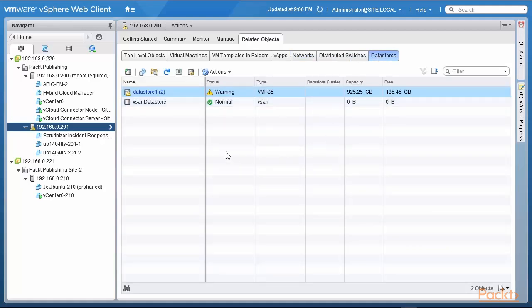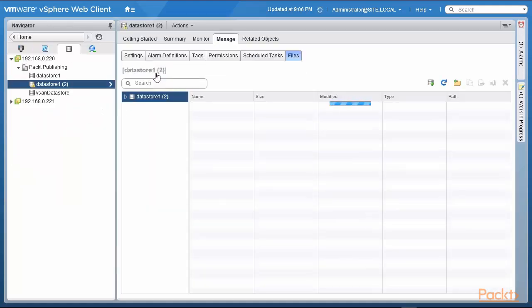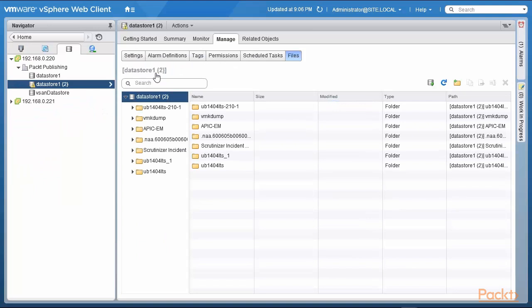and we see there are two data stores. The one that we are interested in is this one. I click on this and I browse this data store. You can see that there are some directories here. These are for Ubuntu systems. This is for an instant management system. This is for a software controller from Cisco, and here's another Ubuntu. So the data store basically contains virtual machines, and these are the virtual machine folders.